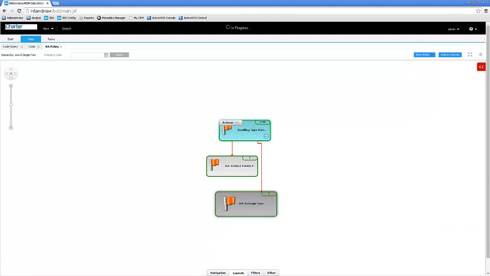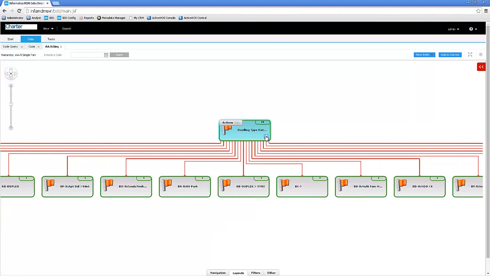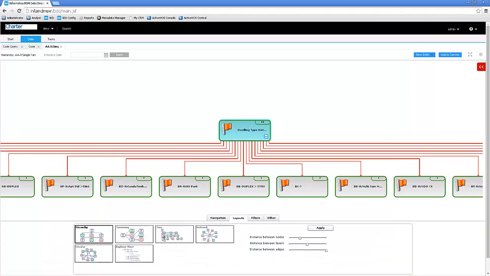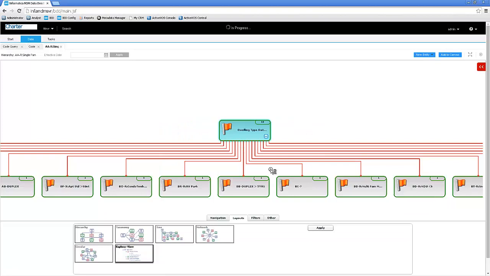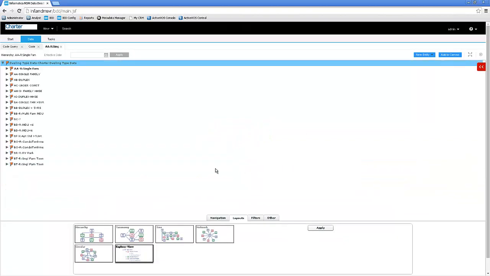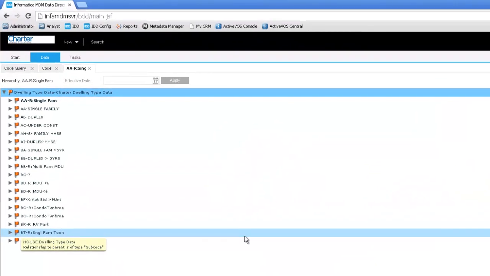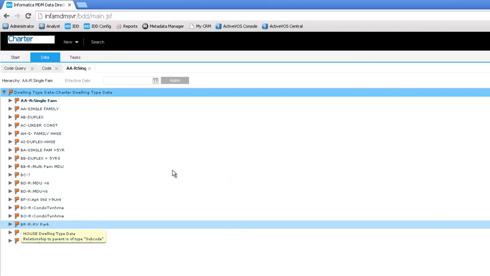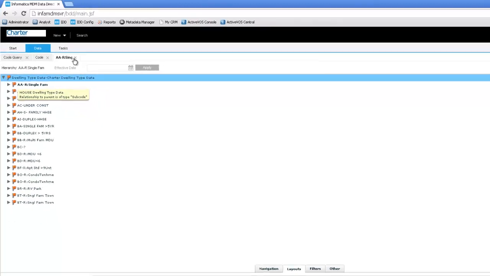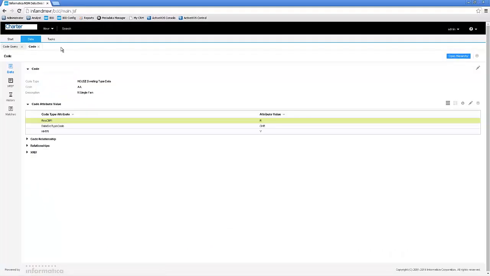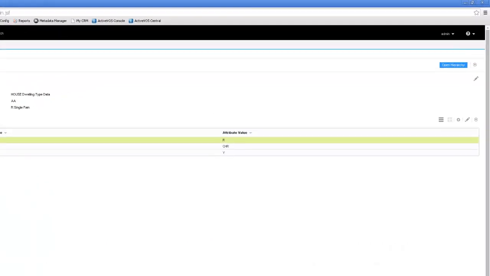I've filtered now on certain relationships because I don't want to see the same as codes anymore, and I've expanded the relationships to show all of the relationships, which gets a little unwieldy, so I'm changing to Explorer view, and that's a more appropriate way to look at lots of relationships on a screen. So that's the Explorer view of relationships.